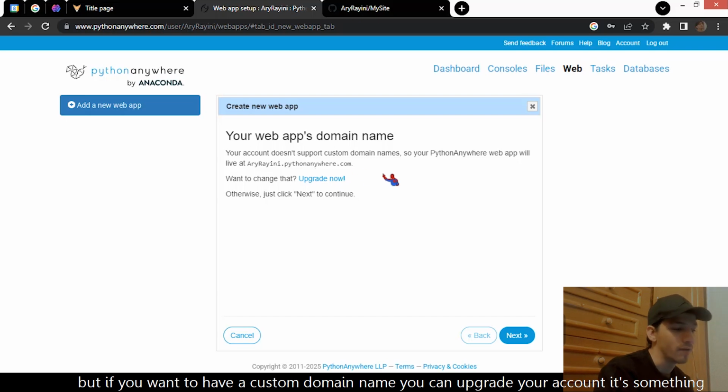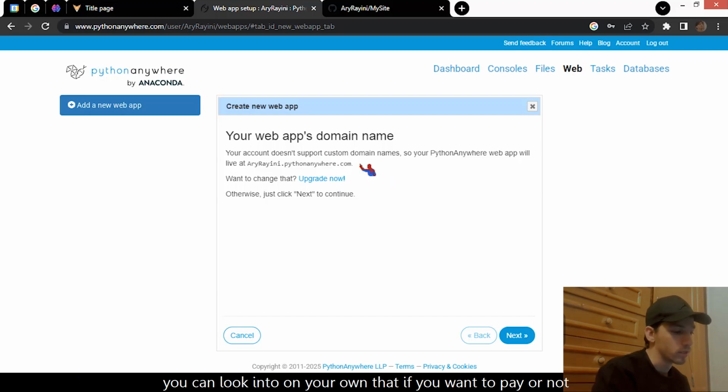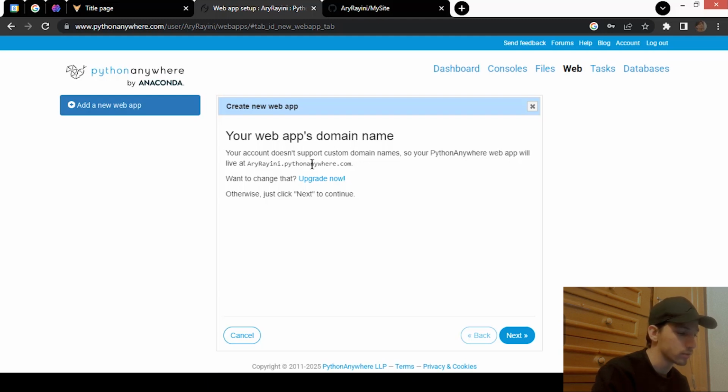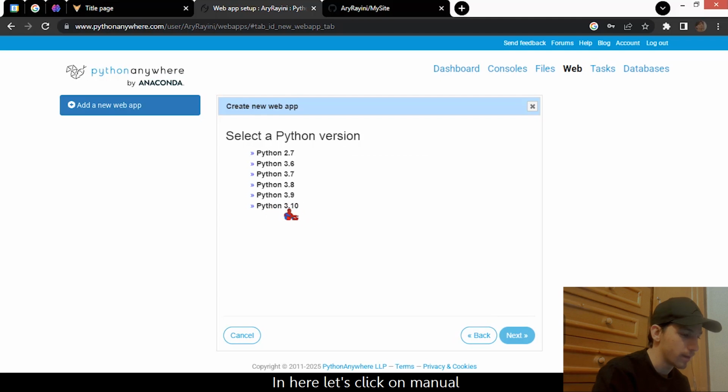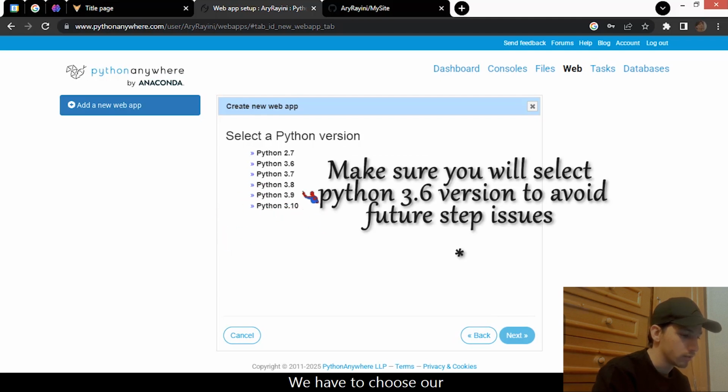But if you want a custom domain name, you can upgrade your account. It's something you can look into on your own, whether you want to pay or not. But in my case, I'm going to continue with free mode. So I'm going to hit next. And in here, let's click on manual configuration, and we have to choose our Python version.